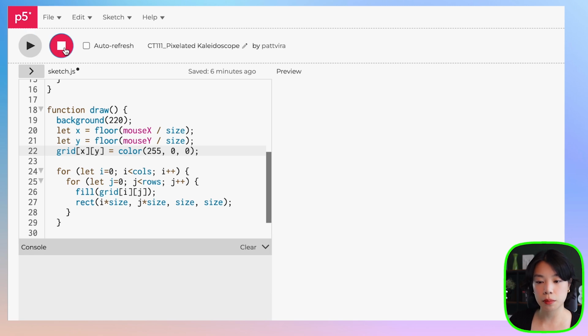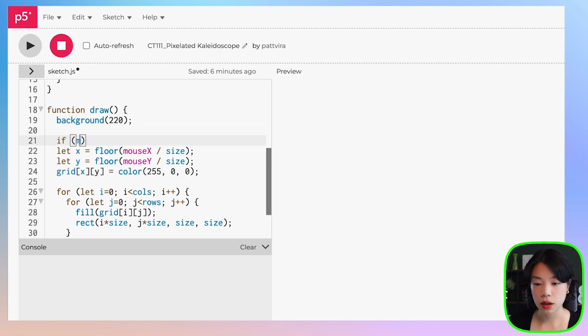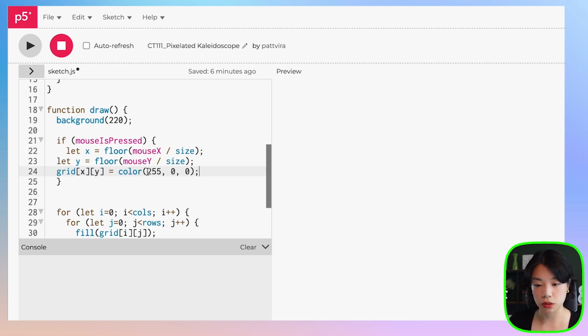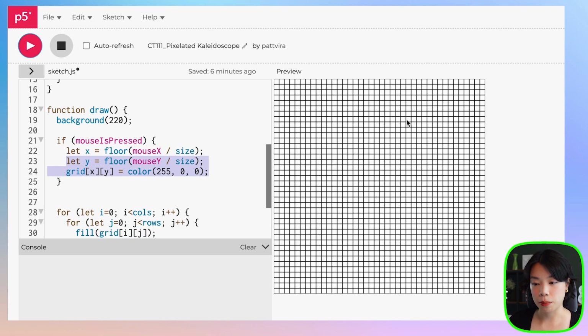Now let's put some more conditions. So how about we put in if mouse is pressed, and this is a built-in Boolean variable inside P5 where when you press your mouse, this value turns true, and then that's when we want it to actually execute this command. So I'm not pressing my mouse, nothing happens, and then I press my mouse, and then we can draw.